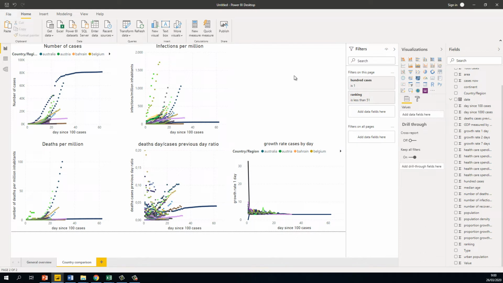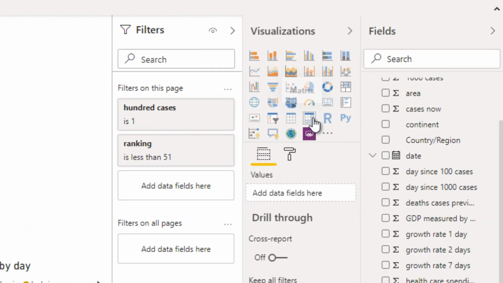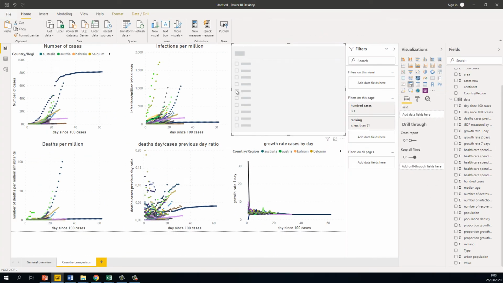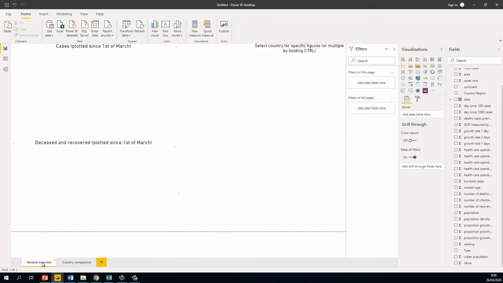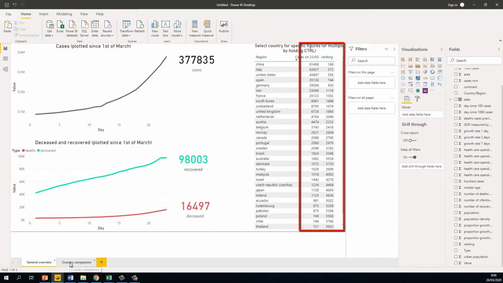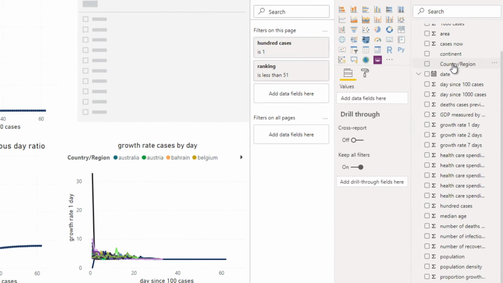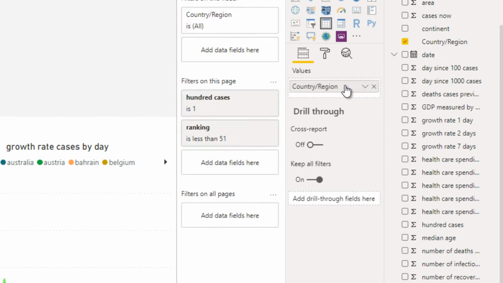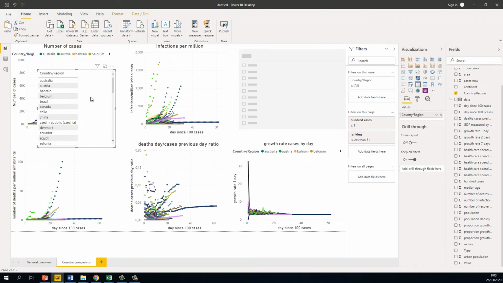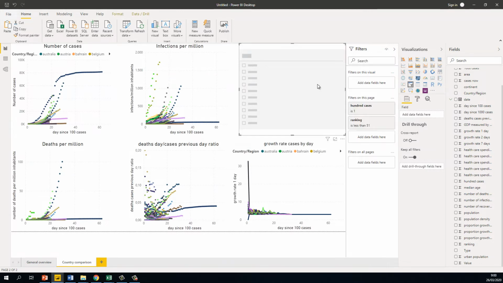Yes, that's okay. Now, we want to filter these graphs, these visuals, so we can make a country by country comparison. So again, in this case, let's display just a slicer here, because we just want to display the countries as such and not extra information like we did in the table here, where we displayed also the cases and the ranking. No, just display the countries as such, and then drag and drop country region into the values box here. Okay, country region.